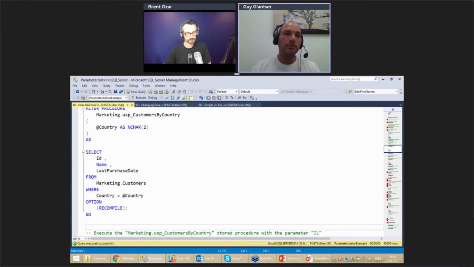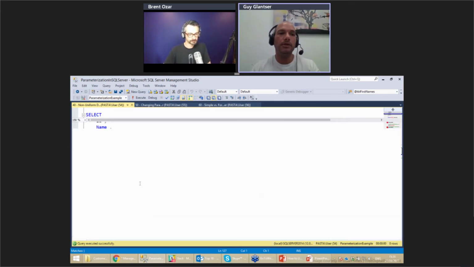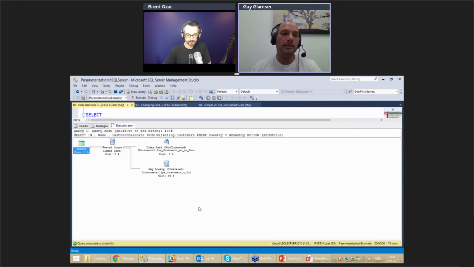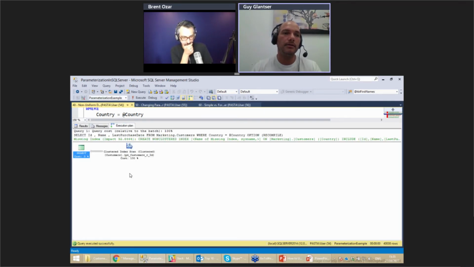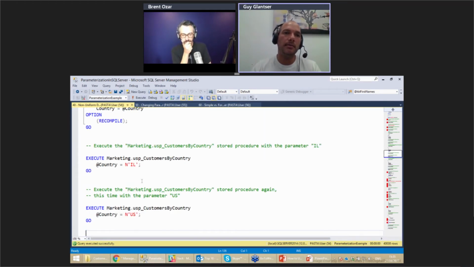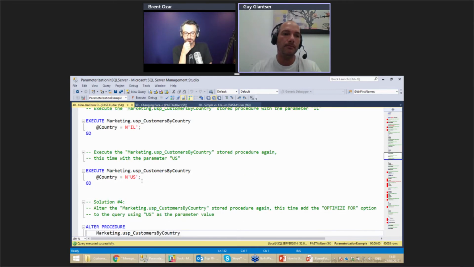Okay, so there are two differences between OPTION (RECOMPILE) and WITH RECOMPILE. One, it's at the statement level, not the stored procedure level, and second, it happens at runtime and not compile time. This is a very important difference I'm going to talk about later on. So ALTER PROCEDURE, and now again I'm going to execute first with IL, and I get an index seek, and then with US I get an index scan. Again, the same idea. It's a great solution unless you run the stored procedure many times, and you're going to pay a lot of resources for generating new plans all the time.